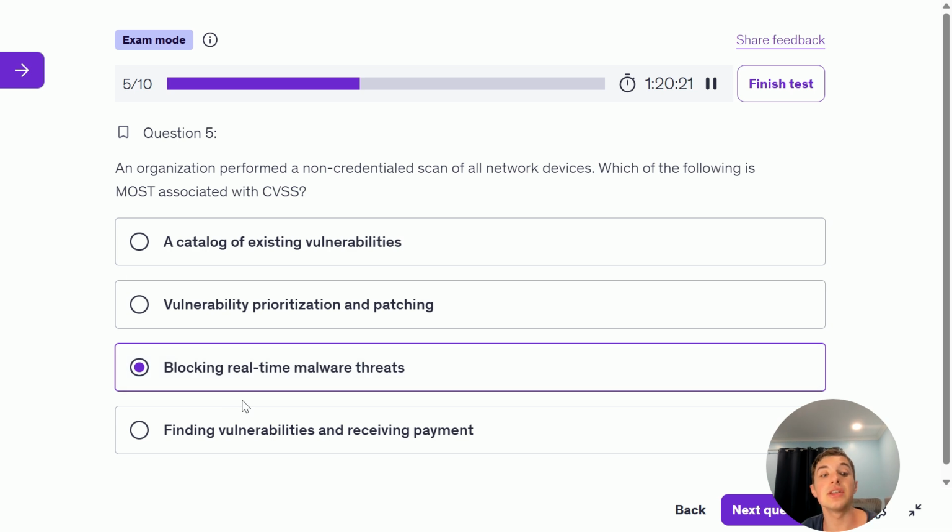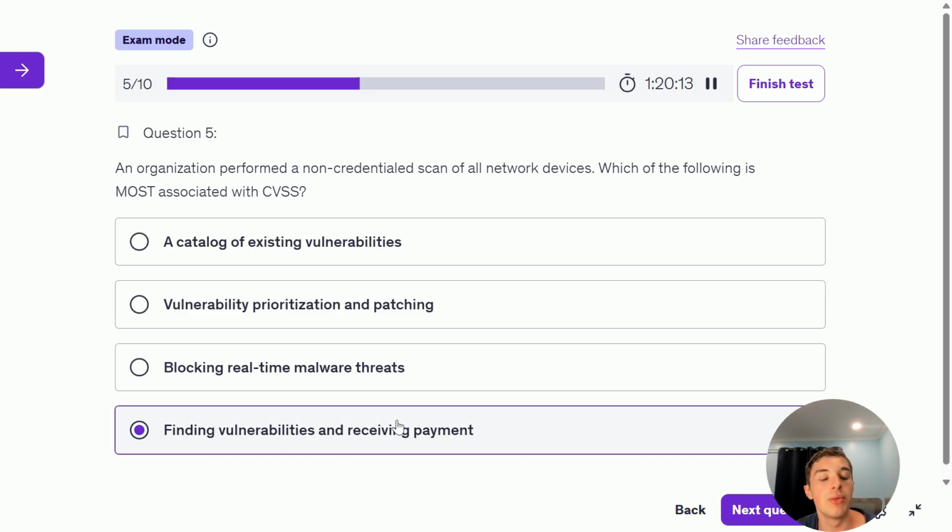Blocking real-time malware threats is associated with things like antivirus software or IPS, intrusion prevention systems. And finally, finding vulnerabilities and receiving payment is associated mostly with a bug bounty program, whereby you hack on a company's website that they gave you permission to perform. And if you find some vulnerabilities and you exploit those vulnerabilities, then the company will pay you a bounty, which is a sum of money. And this could also be associated to some degree with penetration testing, since it's kind of salary based, so you're getting paid kind of based on the vulnerabilities you find, but this is too specific of an answer for it to be penetration testing.